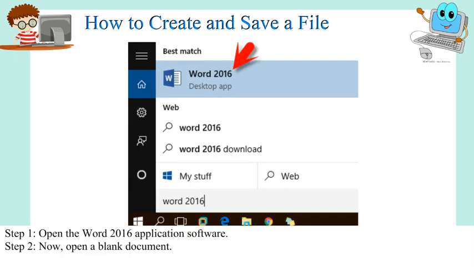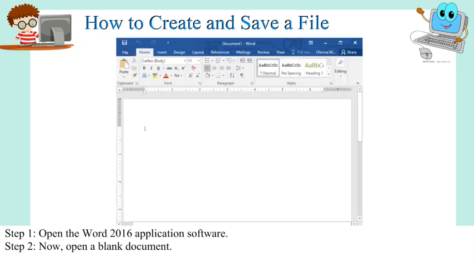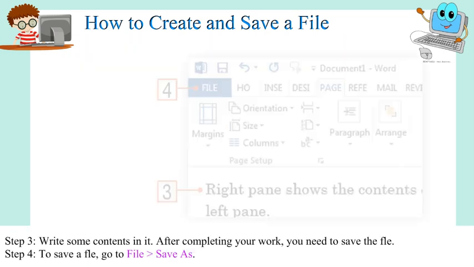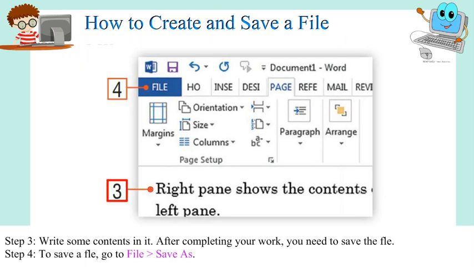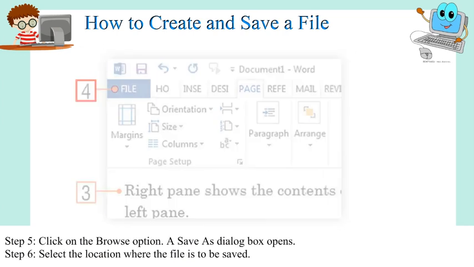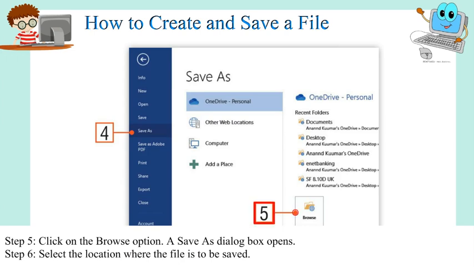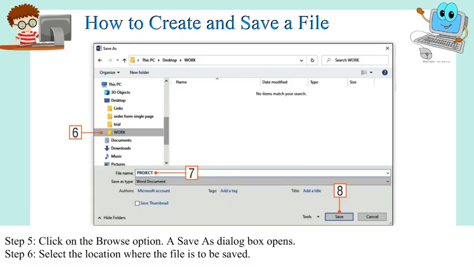Following the given steps. Step 1. Open the Word 2016 application software. Step 2. Now, open a blank document. Step 3. Write some contents in it. After completing your work, you need to save the file. Step 4. To save a file, go to File, Save As. Step 5. Click on the Browse option. A Save As dialog box opens. Step 6. Select the location where the file is to be saved.